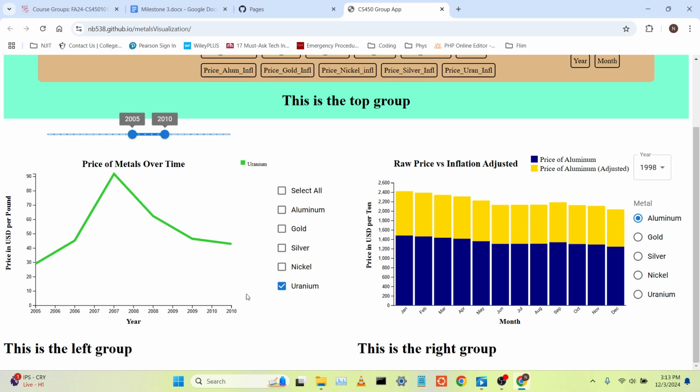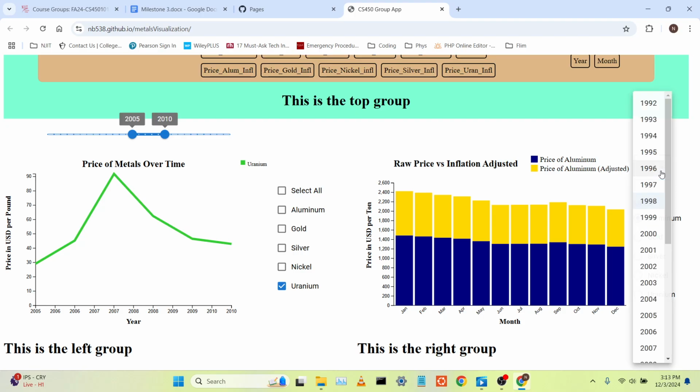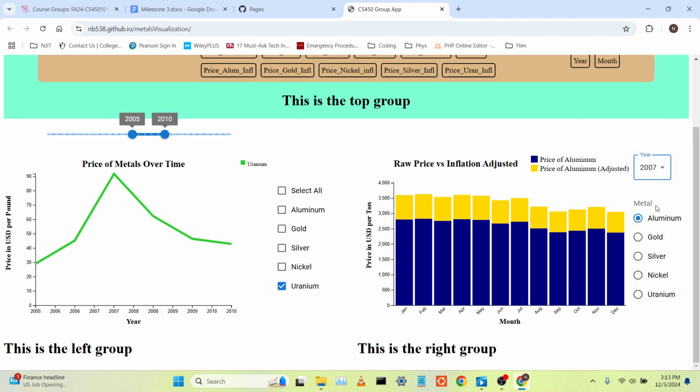However, if you were an end user going over the price of uranium and you're interested in the year of 2007, you would use this drop-down menu here to choose any year that you like, but specifically the year that you're interested in, 2007. The stacked bar chart will then adjust accordingly and will display you the months of 2007 on the horizontal axis, and on the vertical axis, it will show you the proper units. Now, we are still on the aluminum metal, which is why the units is in USDs per ton.